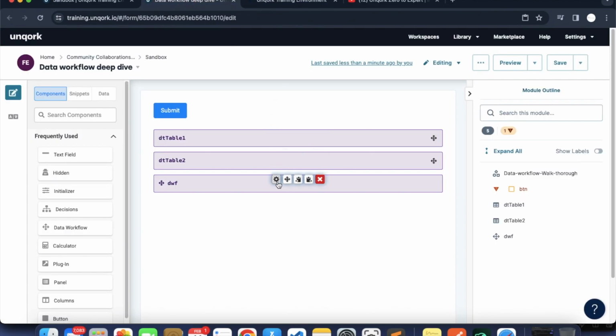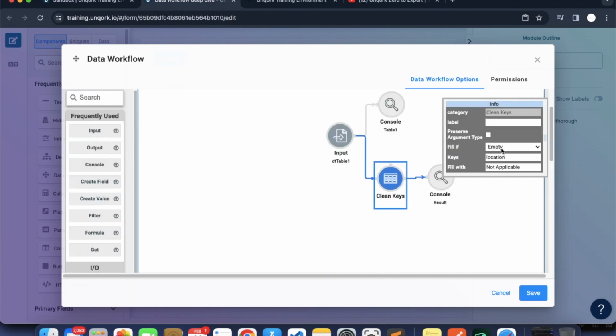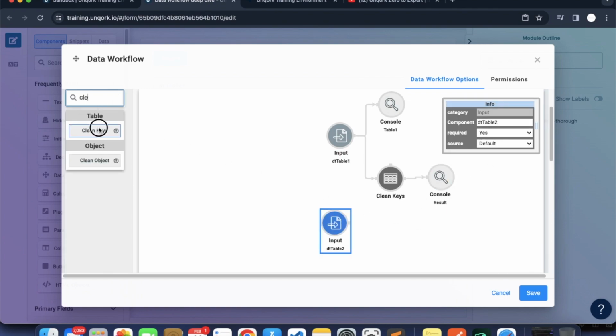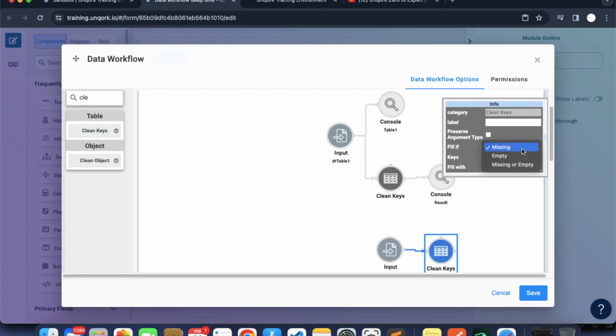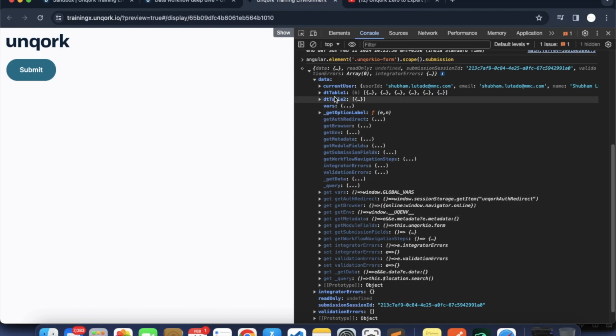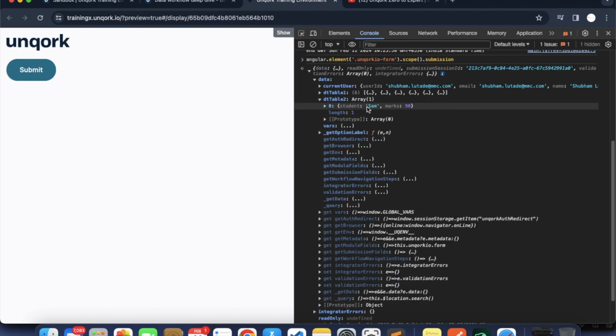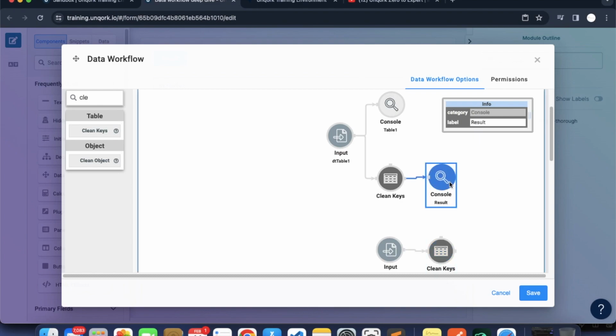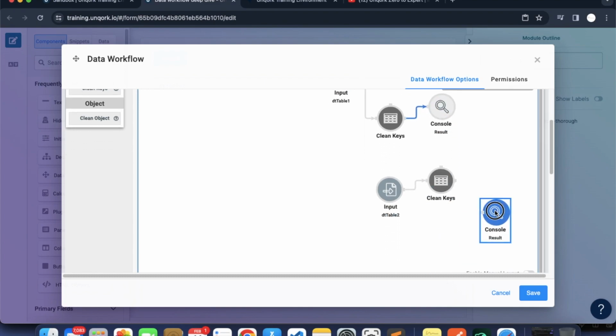Let's take a different example where we will choose missing. In this case, let me take this input and put it as data table 2. Let me take the clean keys operator, and here I will write missing, so it will look for the missing keys. As we already know, in data table 2 we have just two columns. Let's suppose we are expecting the location key as well, but it is missing. So here we write missing, and the key we are expecting to be missing is location. And here also we will write not updated.